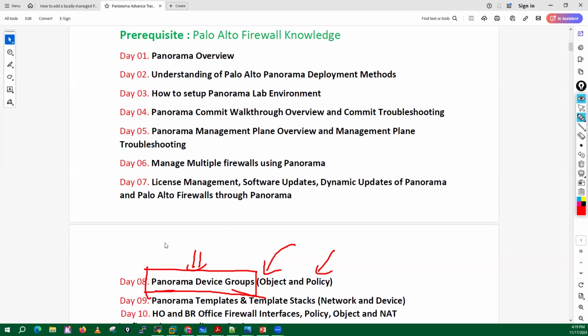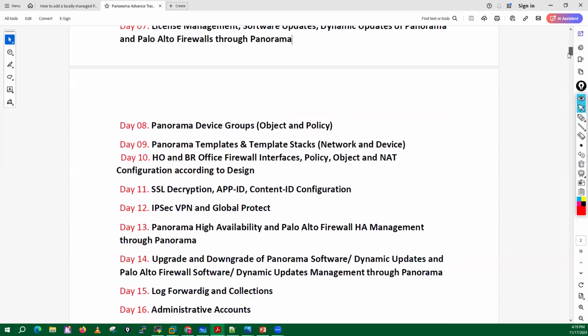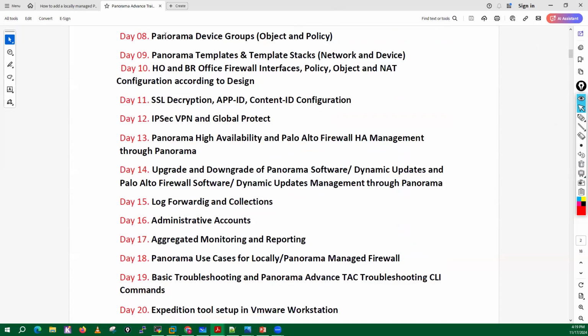So there are multiple things and I'm going to cover all these details with examples, and I will do these things practically as well. I will make a device group for head office firewalls and a separate device group for my branch office firewalls. We will make the necessary changes, security policies, NAT policies, and decryption policies through these device groups only.